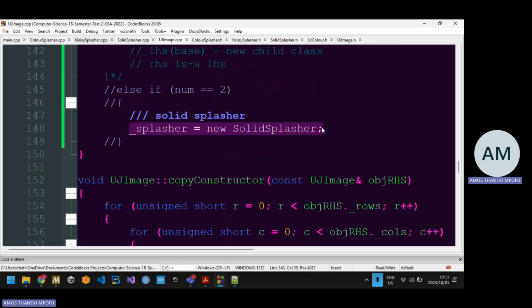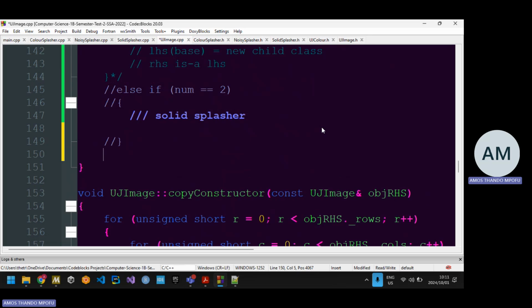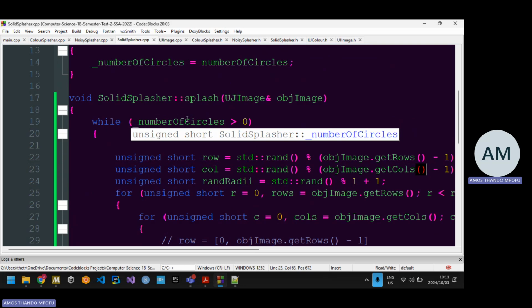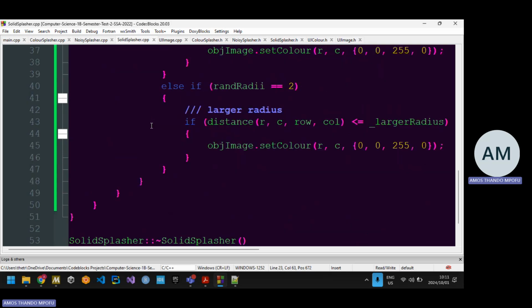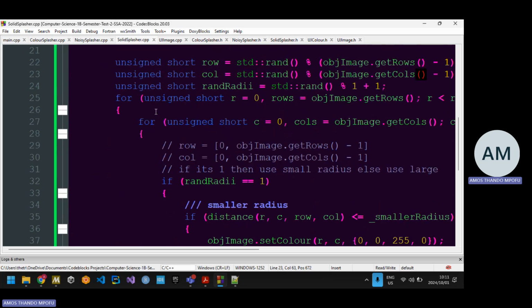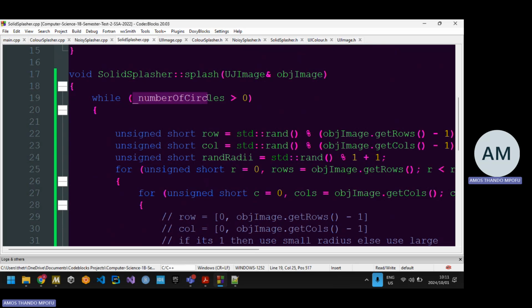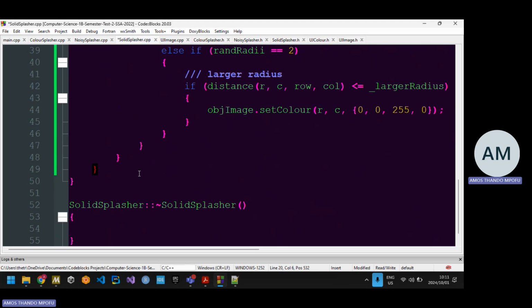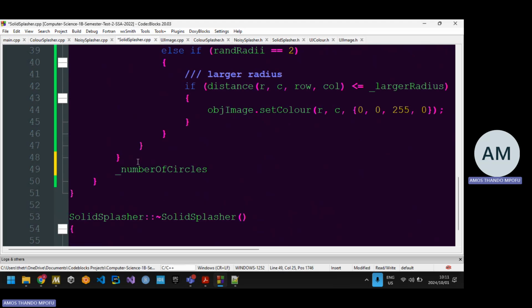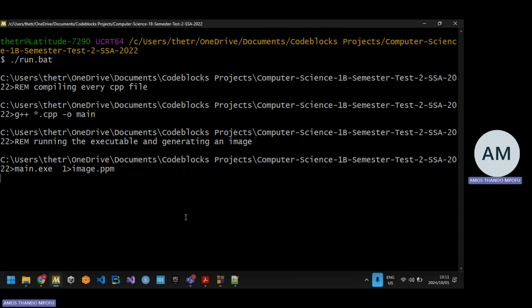Yeah, what I did was just create a solid splash. Let me put it there. And then solid splash. Wow. Oh, I see my issue. See this thing of not being very careful. Number of circles, this will be an infinite loop. So I need to decrement here, so that it's not actually in an infinite loop.